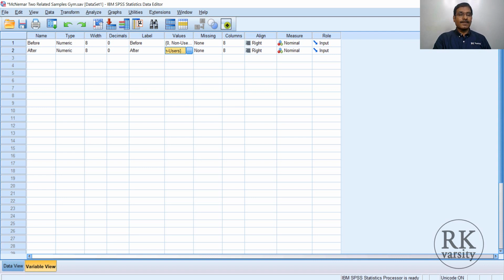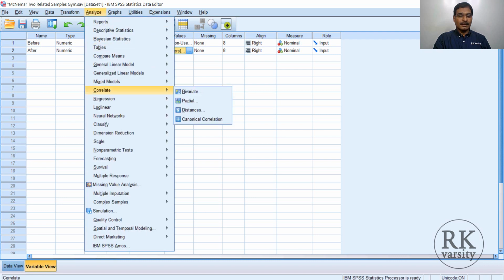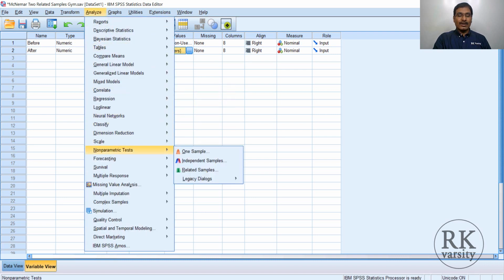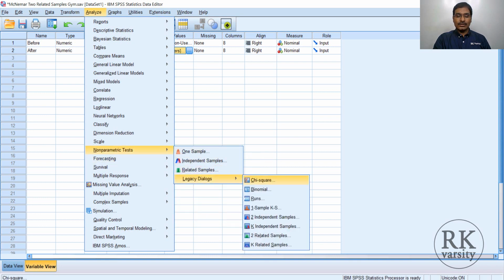McNemar's test is run from the menu command: click Analyze, then Nonparametric Tests. Why we are going for a nonparametric test is because this data is measured on a nominal scale and a 2 into 2 contingency table is prepared. That's the reason we go for a nonparametric test, because our data type is nominal. And here in the Legacy Dialogs, then go to Related Samples. Again, why we are going for related samples is that for the same users, the questionnaire is administered before giving any inputs on videos or sharing videos on wellness, and after, the respondents are the same but the time periods are two different.